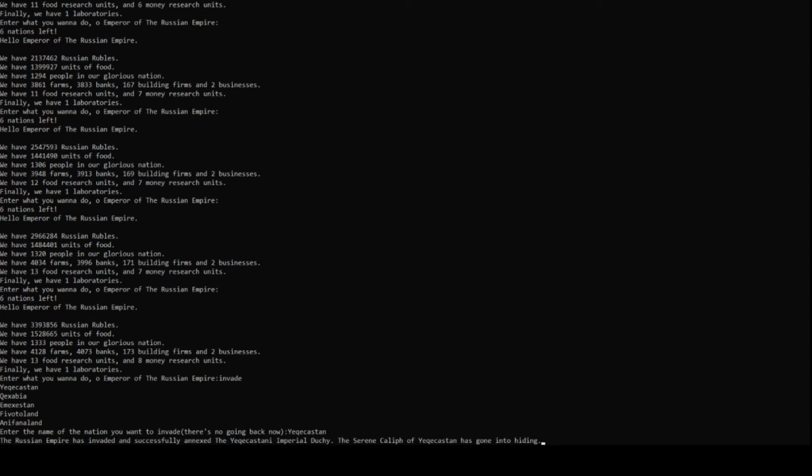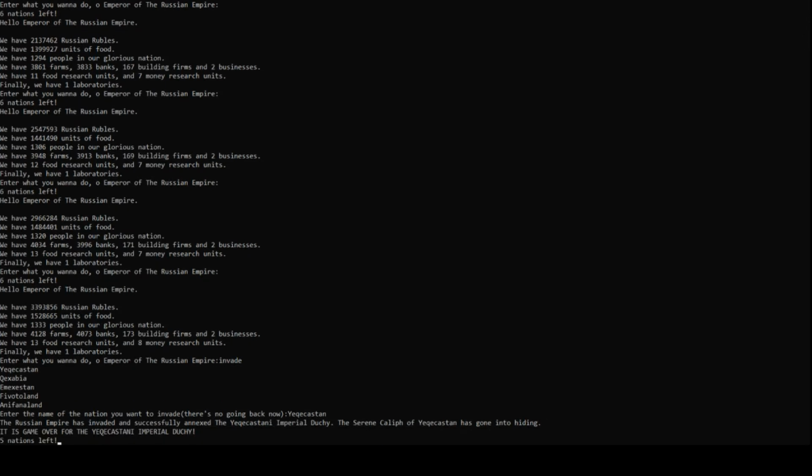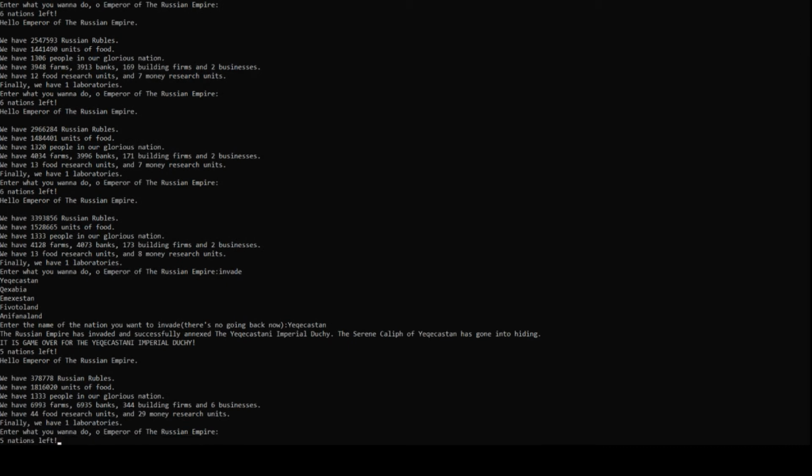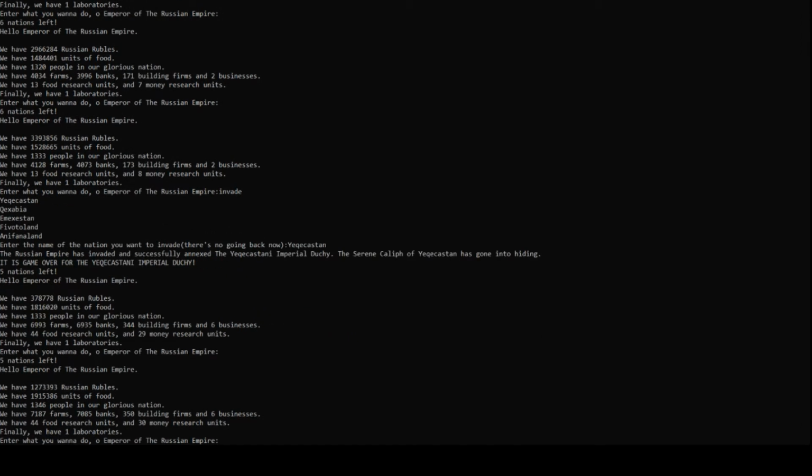They're our archenemies. The Russian Empire has invaded and successfully annexed the Yekistani Imperial Duchy, the Serene Caliph. Of all places, it's an Imperial Duchy. You'd expect an Imperial Duke, but you get a Serene Caliph. Yep, that's the kind of logic my games have. You can have funny situations sometimes, but nevertheless, Yekistan has gone to hiding. Okay, game over for them. I win. I get more territory.